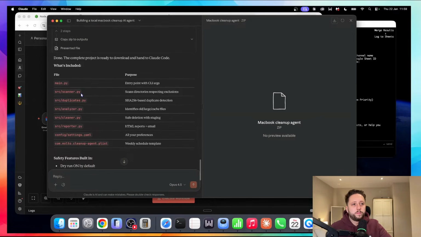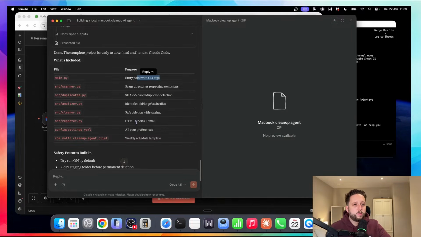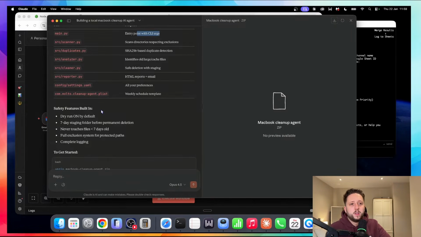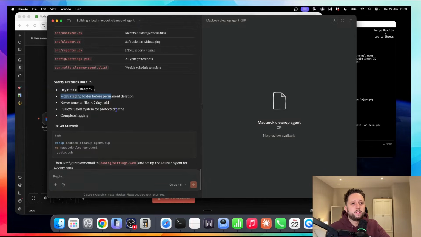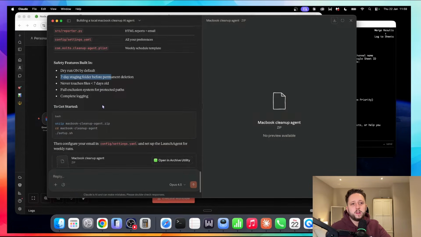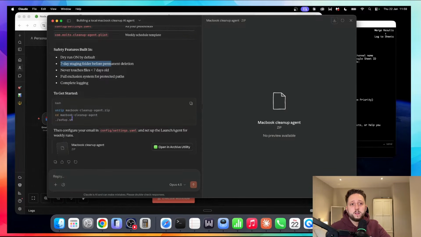What's included? Okay, so we've got entry point, scans, duplicate detection, HTML reports plus email, all your preferences. Okay. Safety features built in: dry run on by default, a 7-day staging folder before permanent deletion, never touch files that are less than 7 days old, a full exclusion system for protected paths, and complete logging. To get started, okay.